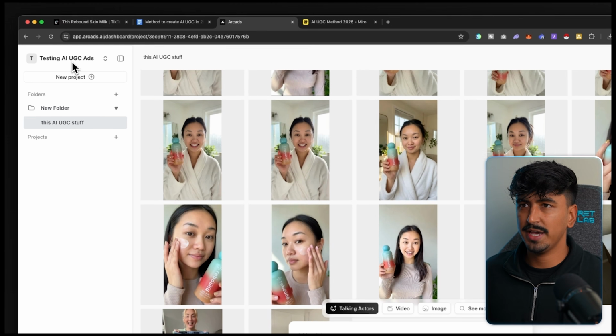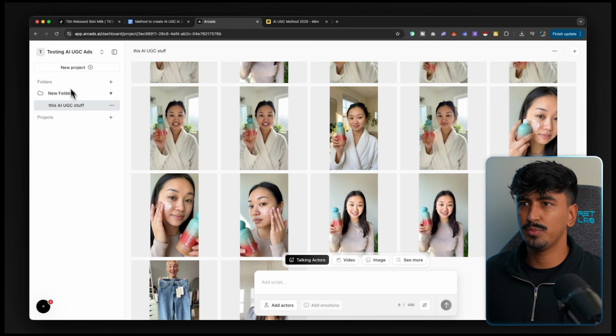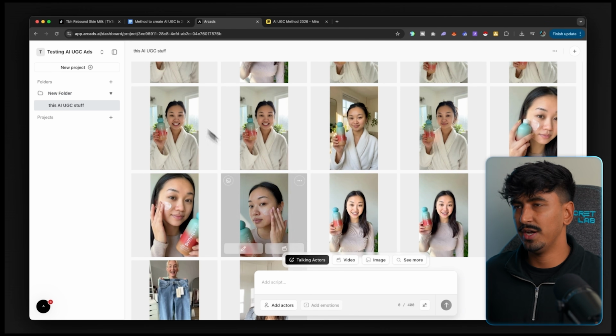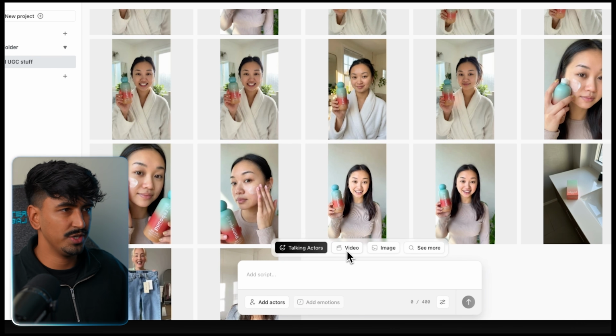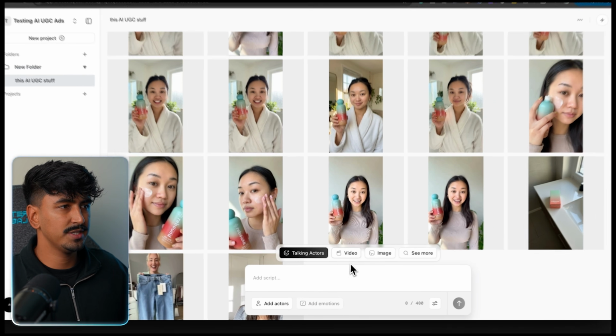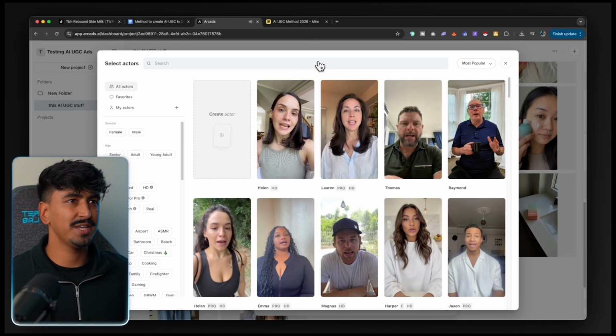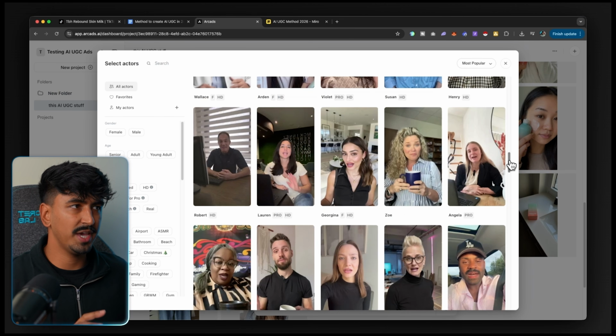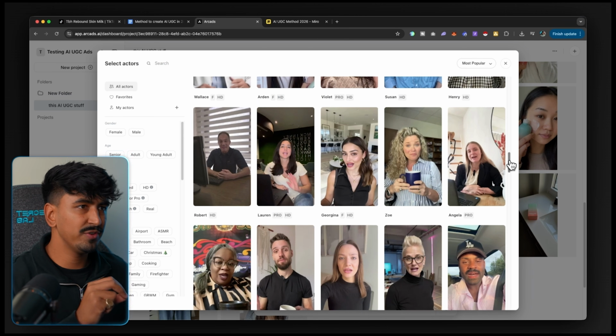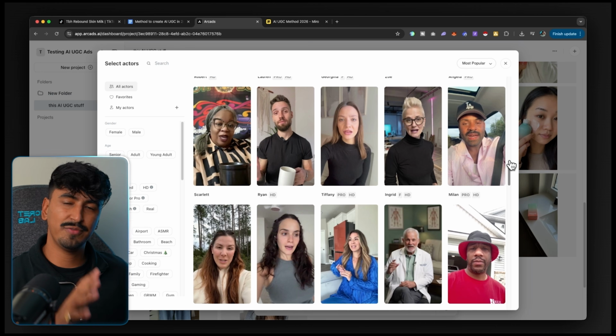When you come into Arcads, you're going to have a new project. Click new project, and I'm just going to call this one AI UGC stuff. Then at the bottom here, we're going to have some quick navigation. First one on here is talking actors. Here you've got access to a bunch of different AI avatars that have been created by the Arcads team, and they're ready to go. All different demographics, different genders, different hobbies, and different environments.